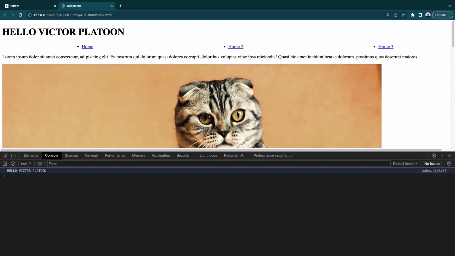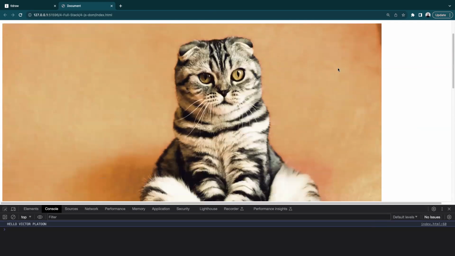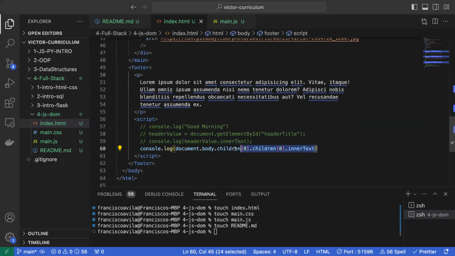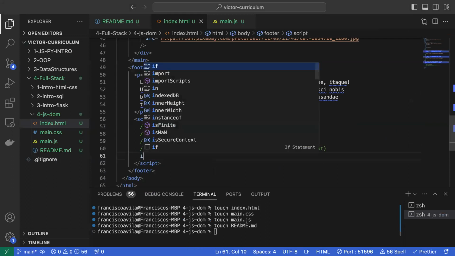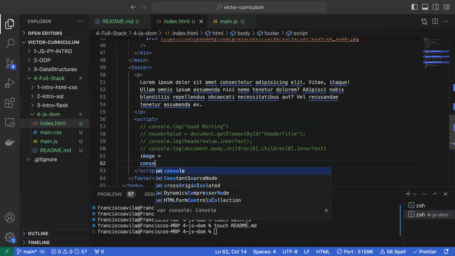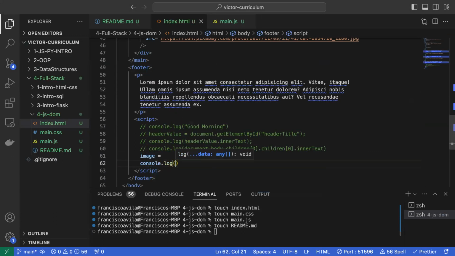Okay. So now I'll have you guys walk me through how I could utilize the document object model to grab this image tag. What if I wanted to change the image source of this tag? How can I do that? So let's walk through getting the image. Let's say image is equal to something, and let's console.log image.